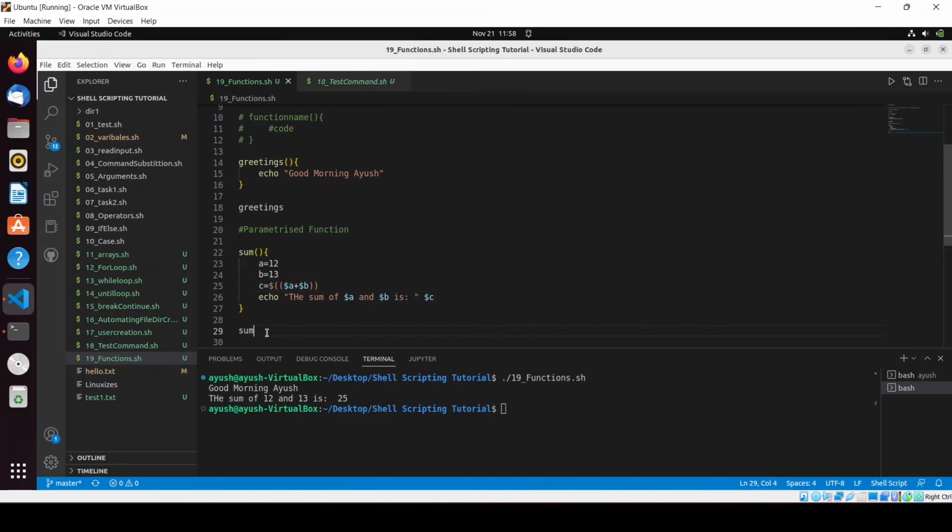Suppose you want to change the numbers to 13 and 14, so we can now get the result as 27, I think. Yes, 27. So here the thing is, we need to change that inside our function, but what if we want to pass the value while calling the function? In that case we need parameters. So how can we do it?